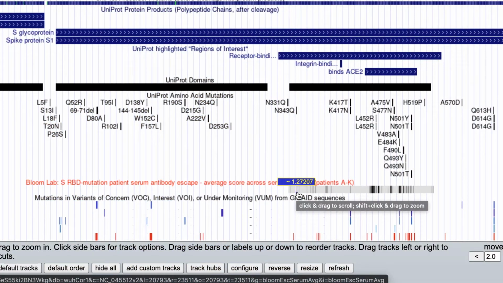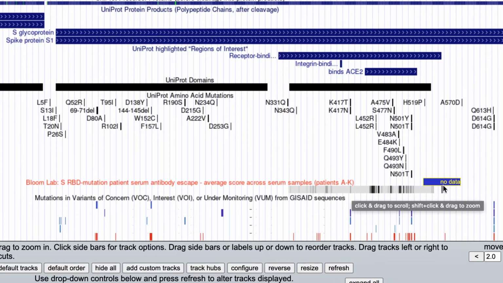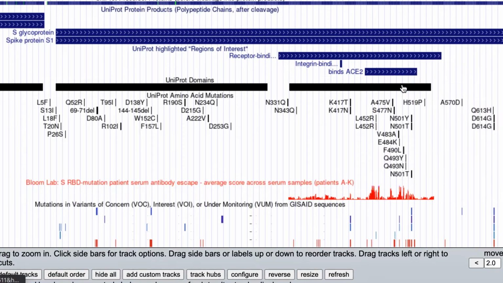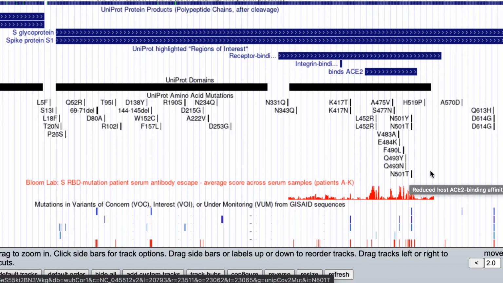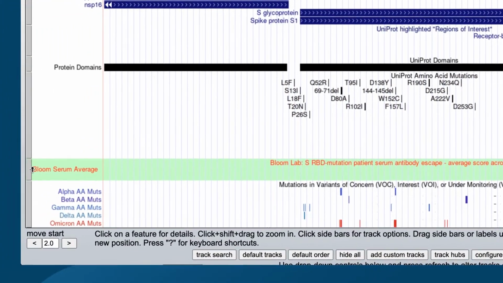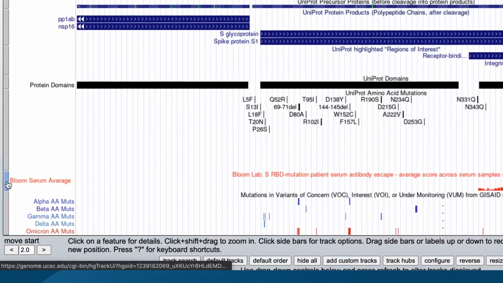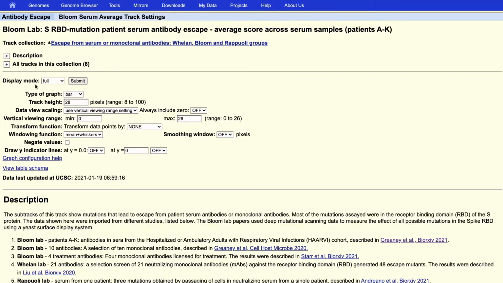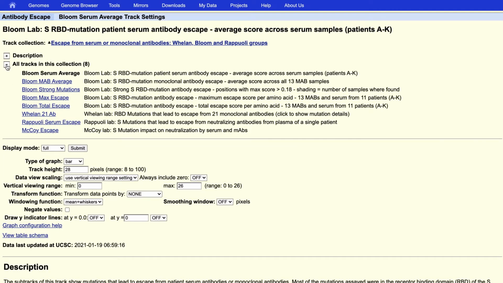The Bloom Lab Serum Average track shows how strongly the binding of antibodies from patients to mutated versions of the spike protein was affected by mutations at each position in the spike protein's receptor binding domain. Since this track shows scores instead of features, expanding it shows a bar graph instead of grayscale shades. If you click on the mini button to the left of the track, then you can add several related datasets to the view.